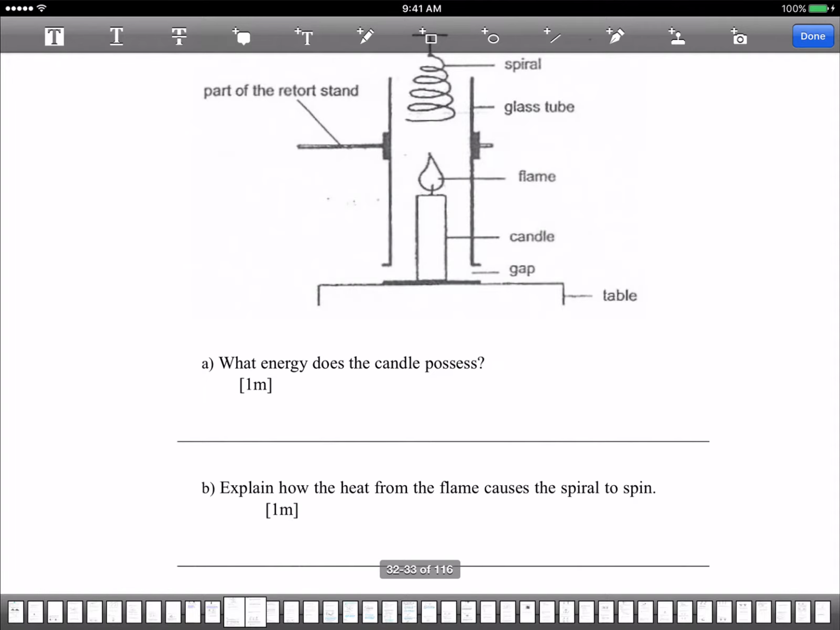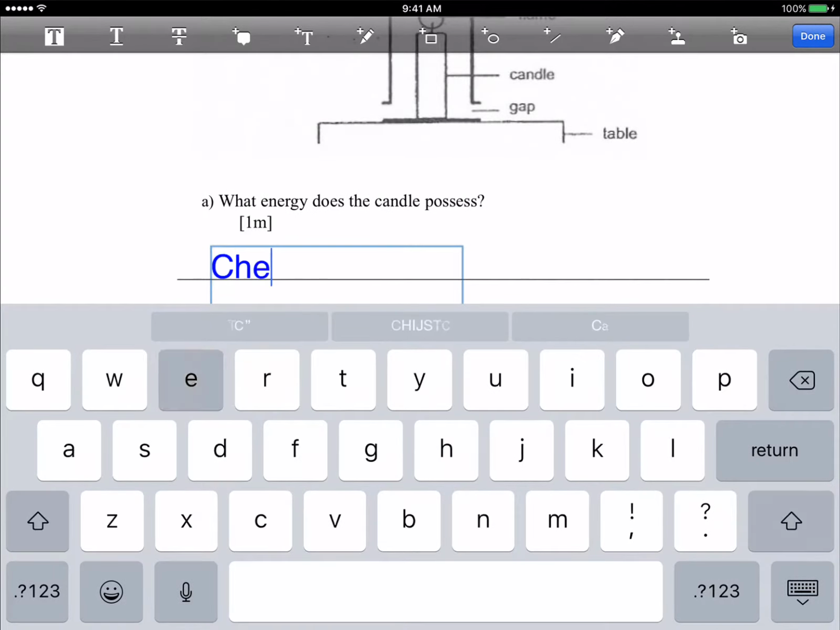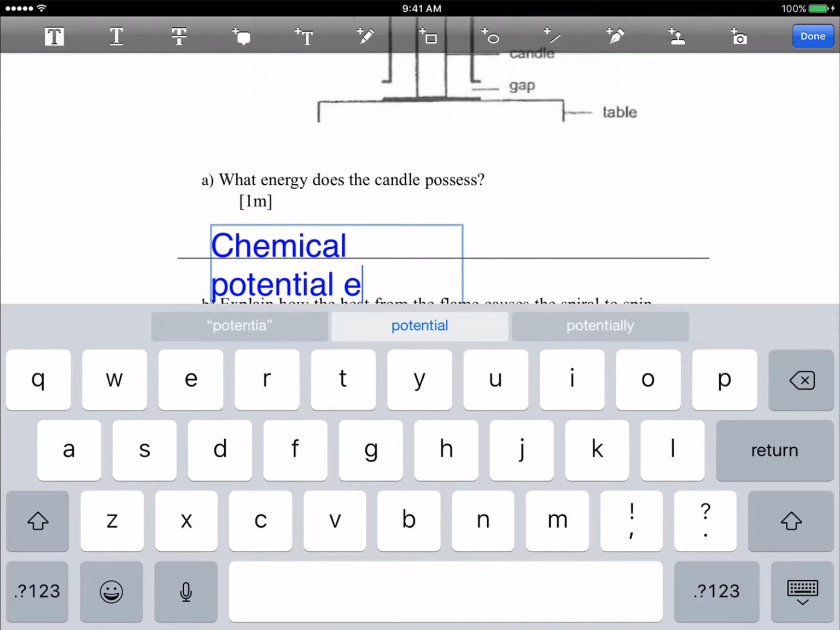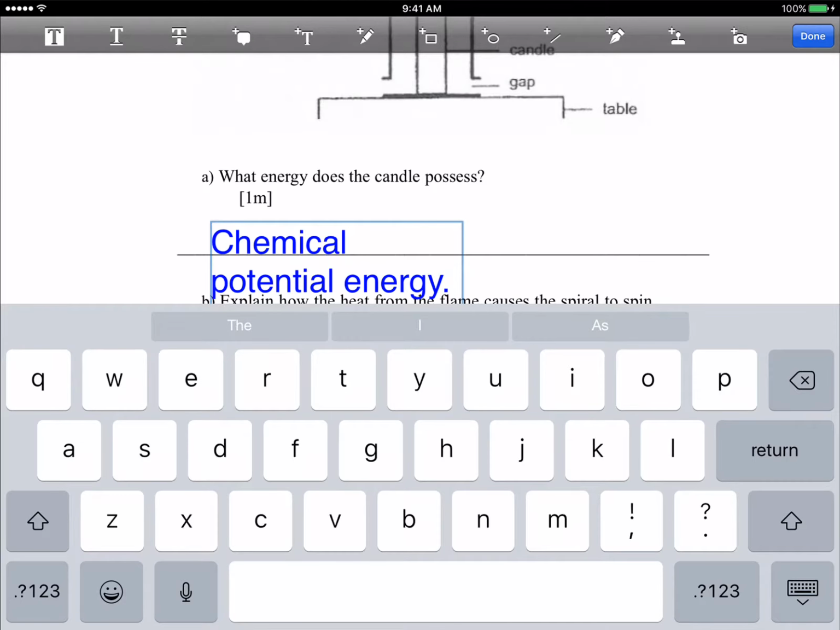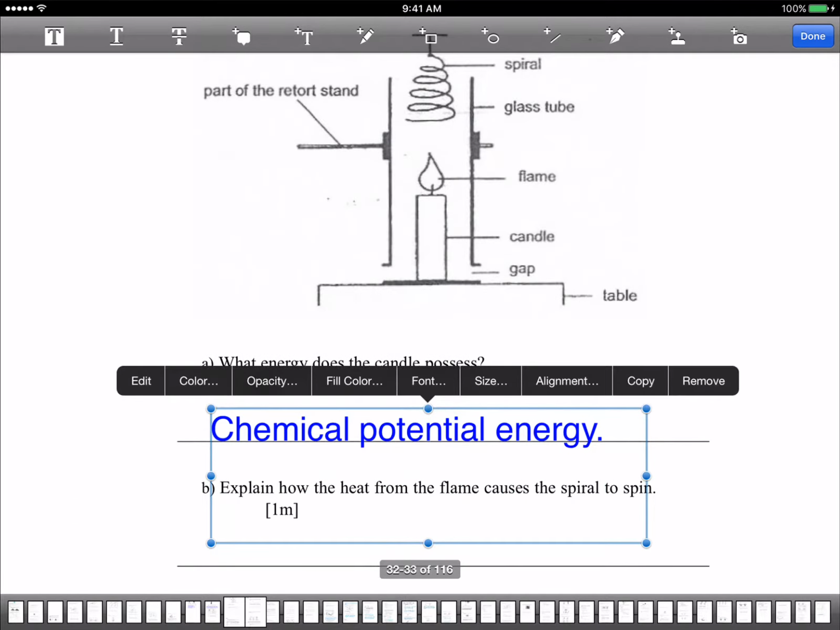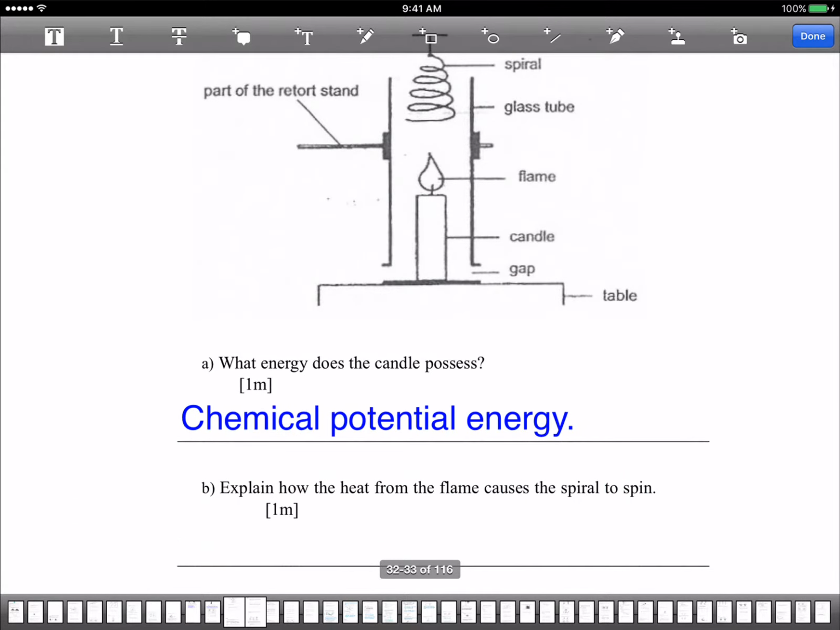I'm going to reveal to you: chemical potential energy. It doesn't have heat. Why? Do you mean the candle or the flame? Read carefully. You're all referring to the flame. They're asking you about the candle.